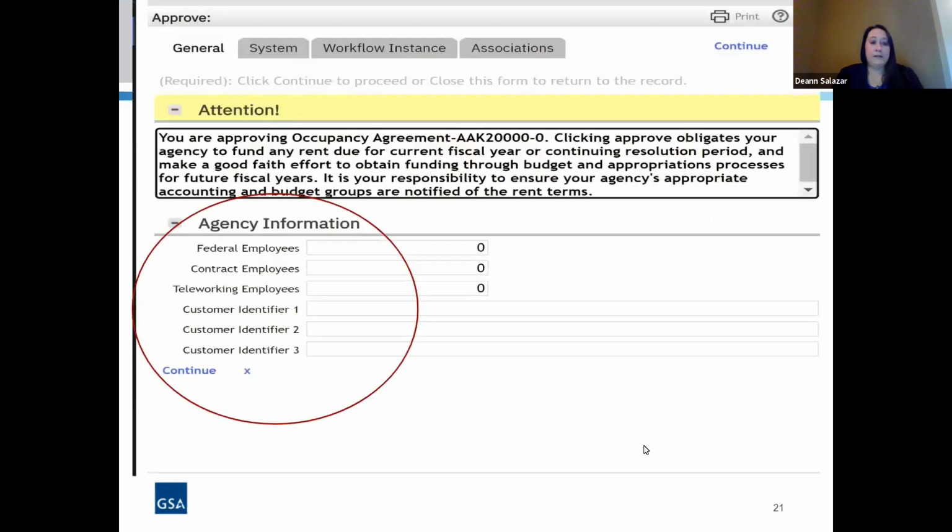So this next screen, I know on a presentation, it's a little harder to see than if it was in the system, but this is what that approval screen looks like.